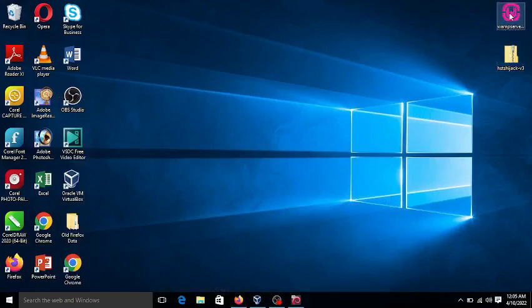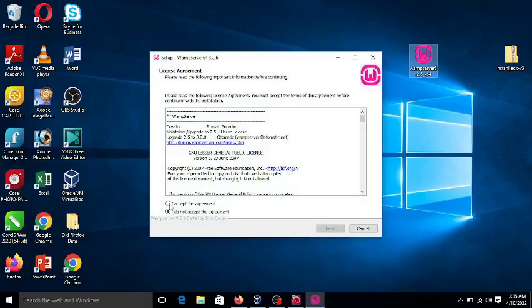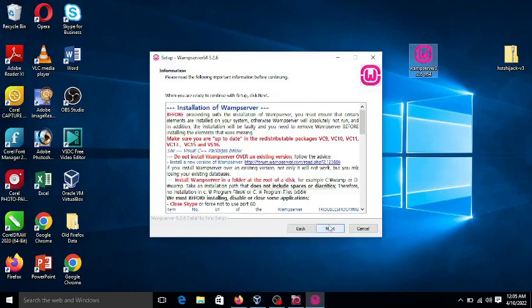So when I double click on the icon here, it will load Wamp server for me. I will click yes to run it as an administrator. I will click OK to use English and I will accept the agreement. So I will click next. I will scroll down here.